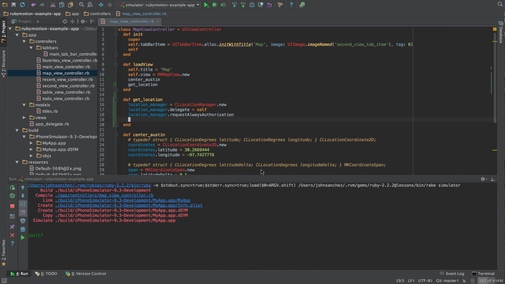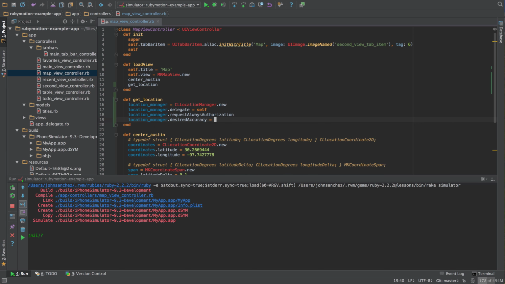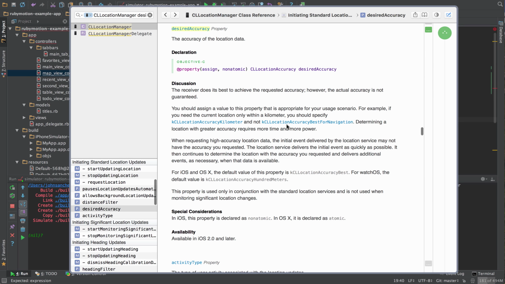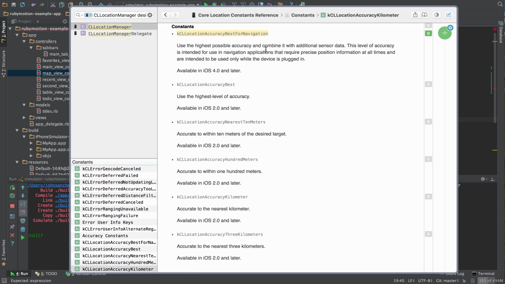Once that's called, if they allow us to use their location, what we need to do is tell the application how accurate of a coordinate we want it to get for us. So what we'll do is we'll get that variable and we'll use desired accuracy. If we click on that constant right there, you'll see a list of different constants that we can use. We can get everything from best for navigation all the way to accuracy of being 3 kilometers. The coordinate you might get will be in a radius of about 3 kilometers of accuracy.